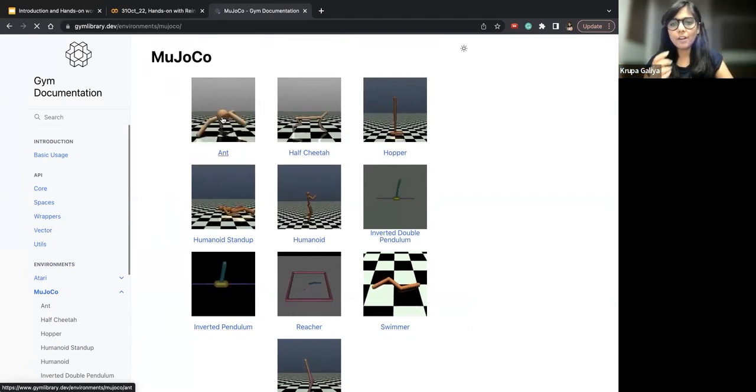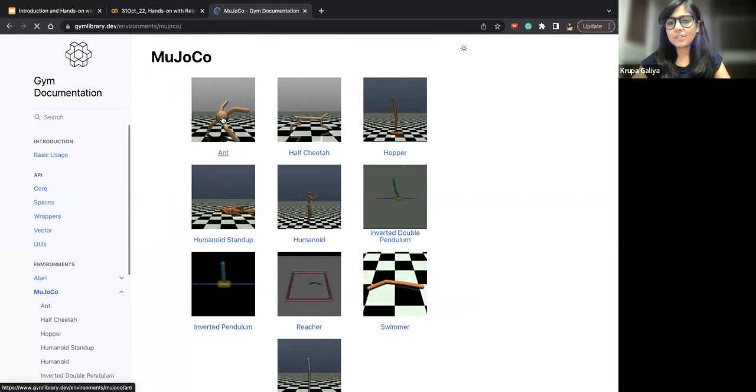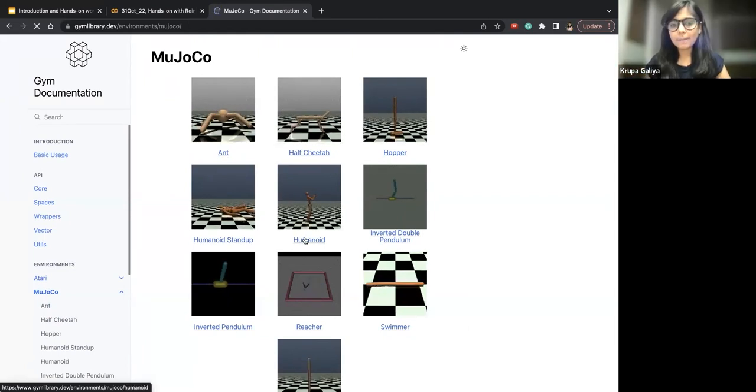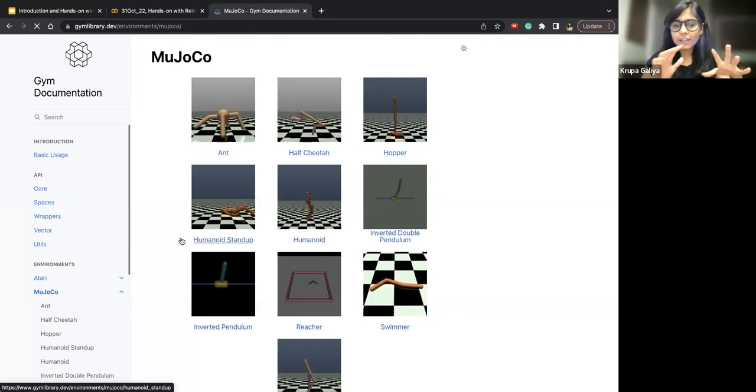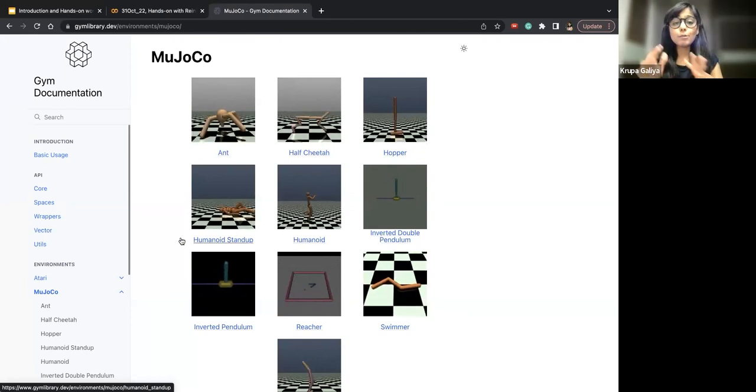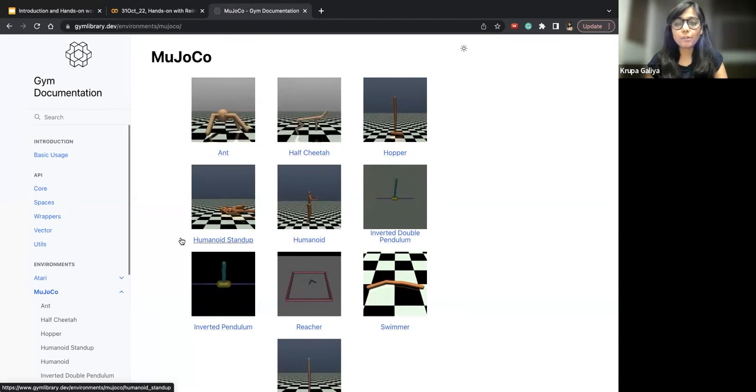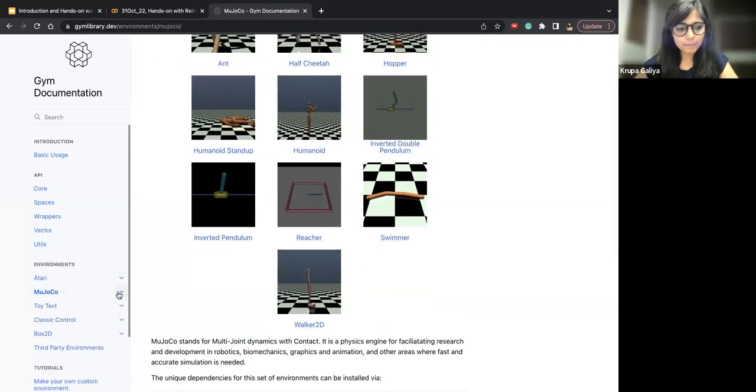So that's our goal. First the ant or the cheetahs don't know how to walk. This humanoid is just falling. And then here the humanoid is just sleeping. Our goal is to make it stand. So we are trying to get the humanoid to stand well.